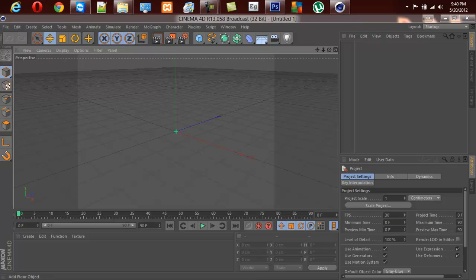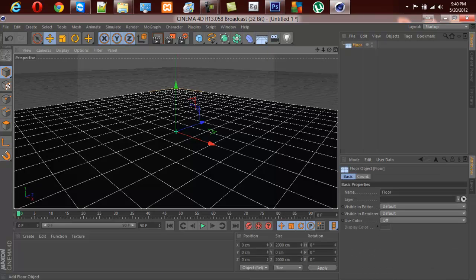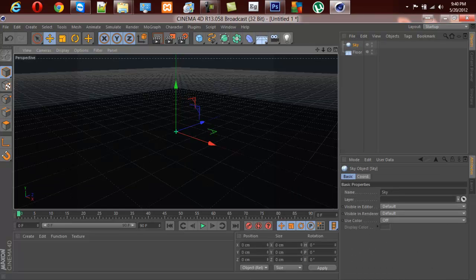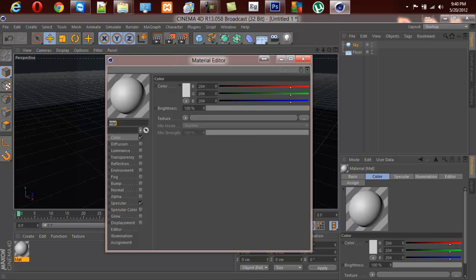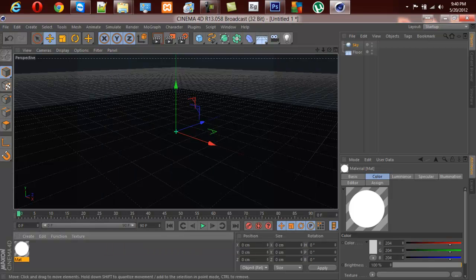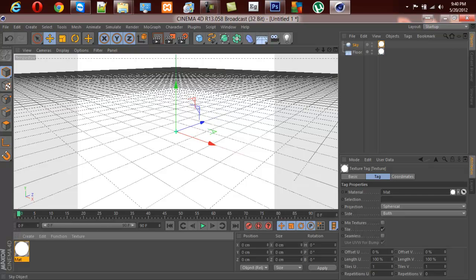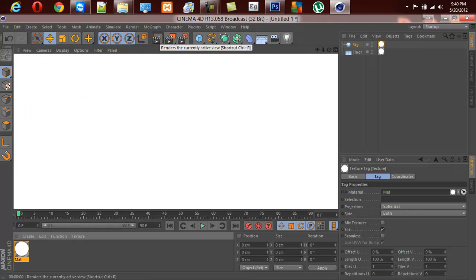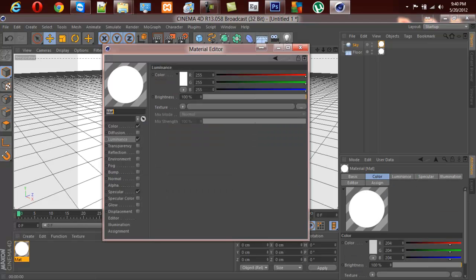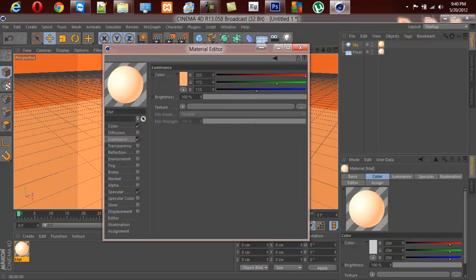Go ahead and make a floor and also a sky, and make a new material. Go ahead and enable luminance. There you go. Go ahead and drop it into the floor and drop it onto the sky. I'm going to render this out and see how it looks so far. Okay. Now, I'm just going to drag it out until I have like this nice orangey pinky color.